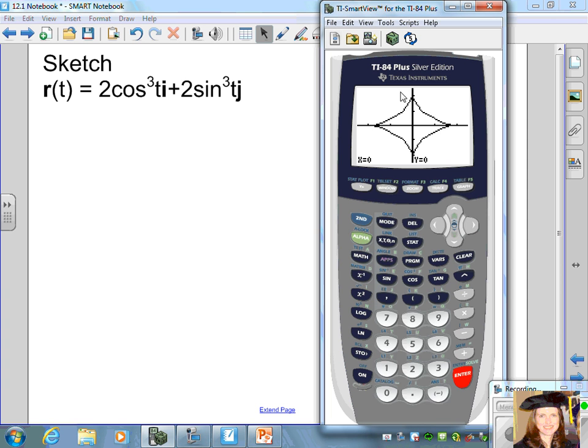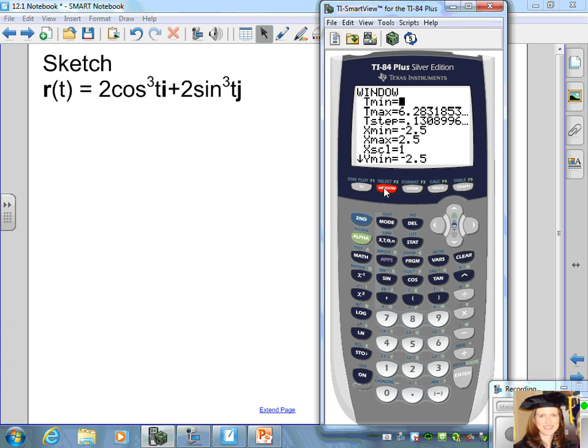This is referred to as a hypocycloid or hypercycloid. I'm going to make a few adjustments to get a nicer looking graph, and I can do that by pressing the window button. The window default when you do the standard zoom in radian mode is from 0 to 2 pi with a t-step of 0.13. I'm going to make that t-step a little bit smaller, and that's going to increase the accuracy of the graph. So I'm going to change it to 0.05.